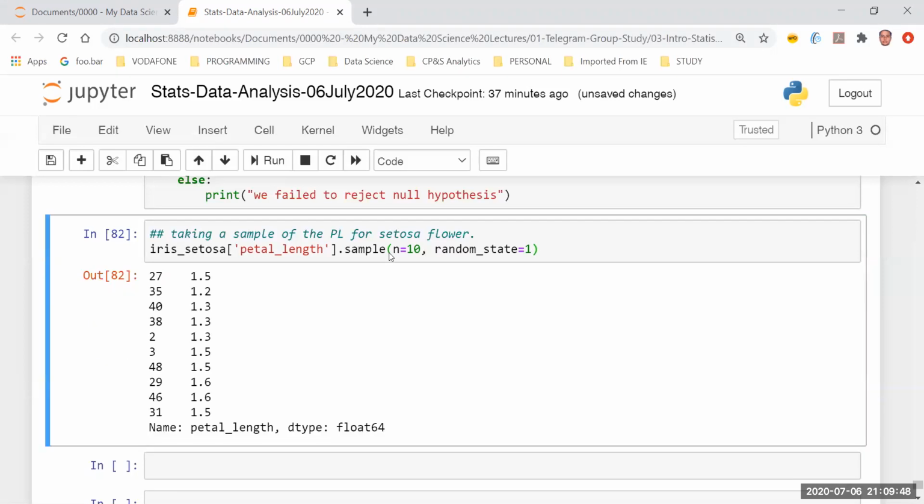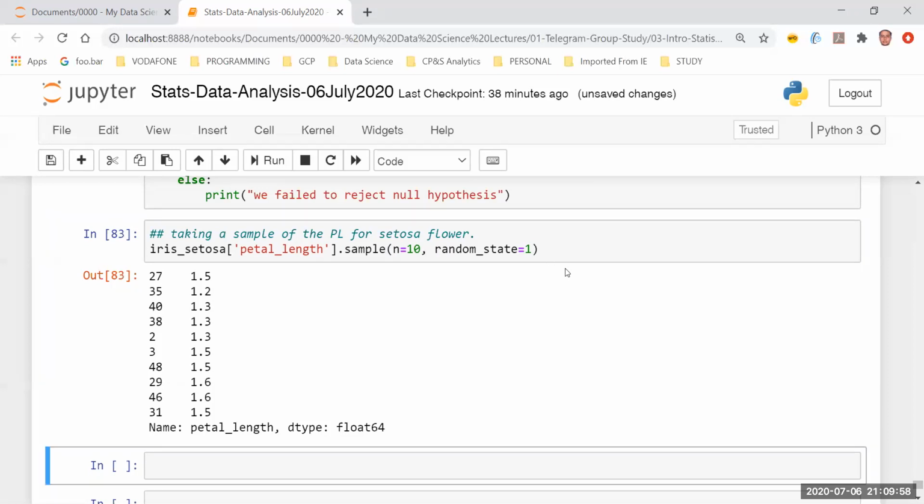See, this is the 80-second execution. The list is the same. You see, it starts with 1.5, 1.2, ends with 1.6, 1.5. Look at the indexes, 27, 35, 40. You execute this 200 times, the values are not going to change. So the representative sample remains the same.